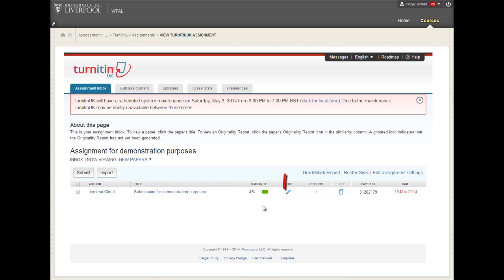Other things that are worth knowing are the similarity report. This is the percentage that is turned up by the Turnitin plagiarism software. 4% is nothing to worry about. This green bar would change to amber and then red when it gets particularly high.